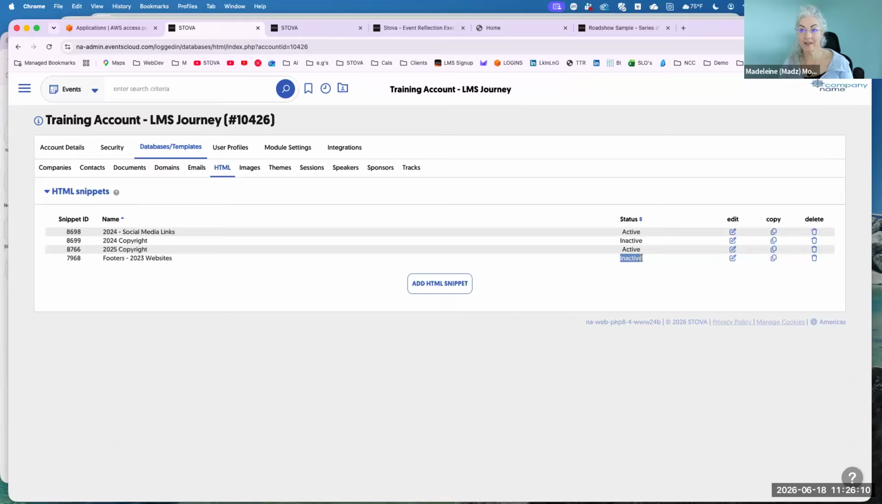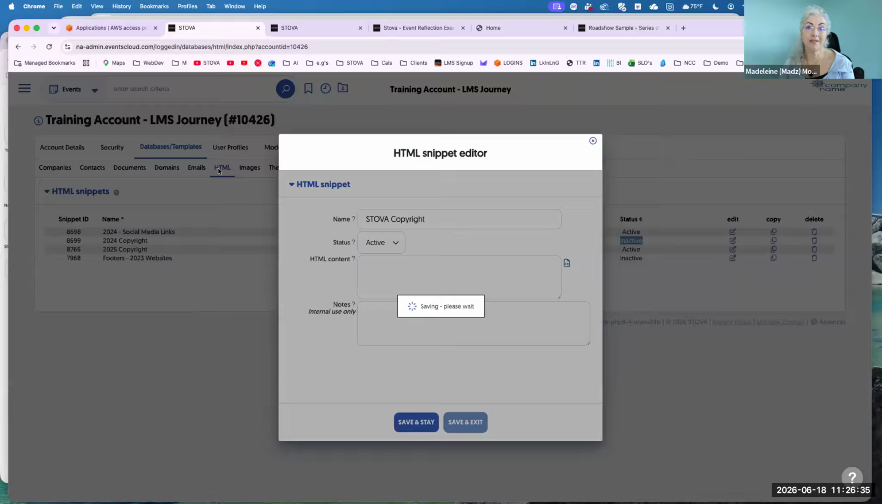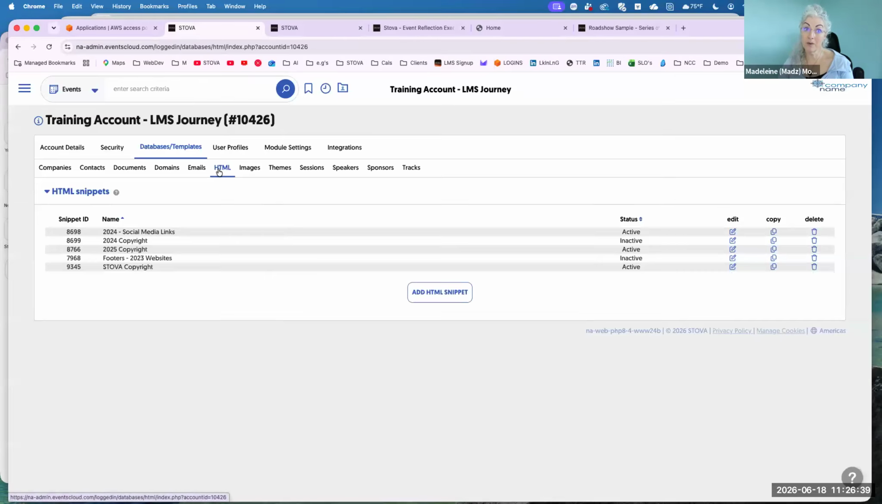When I was adding in that snippet, I only saw 2 available snippets. So it's not showing me all of the old ancient historical snippets. So maybe I'm going to have a snippet that's the Stova copyright overall, and every December 31st, I'm going to update it with the New Year's content. It's going to completely update all of my sites. So the more I can take advantage of the centralizing of data content across my events, I will.